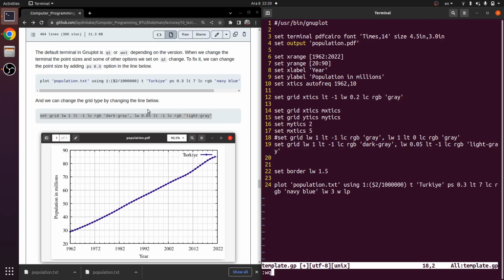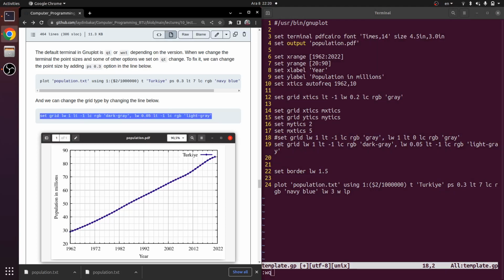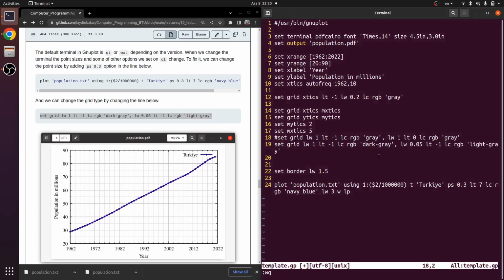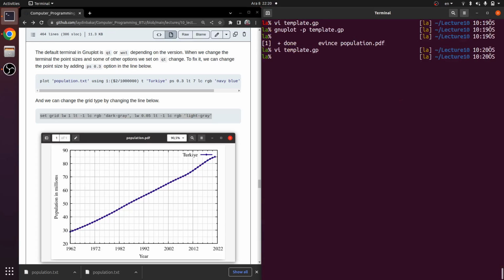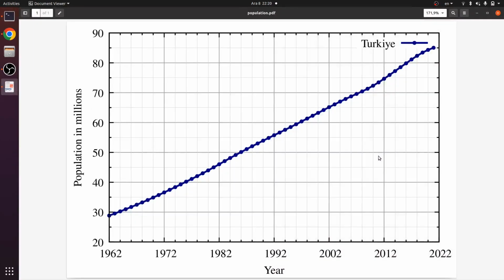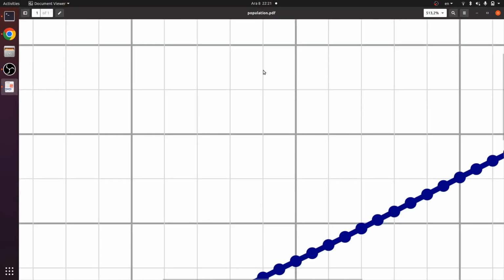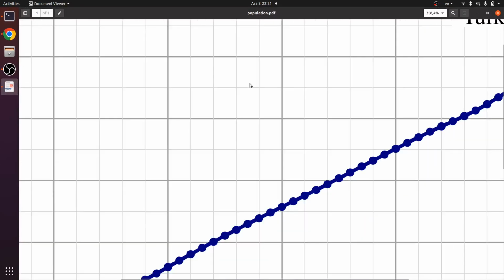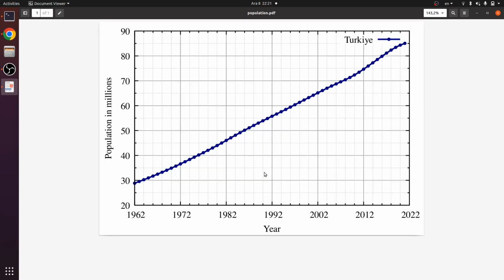I just copied this and pasted it here. Save and exit. Then run the gnuplot command again and run the evince command again to see. Okay, these lines are better, I think, now. This view of the graph is quite high quality.